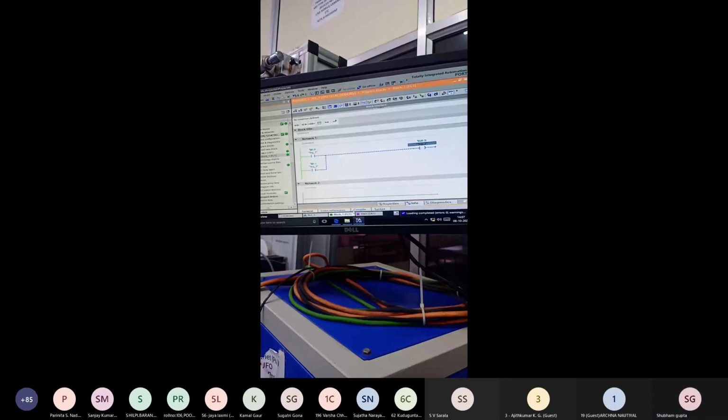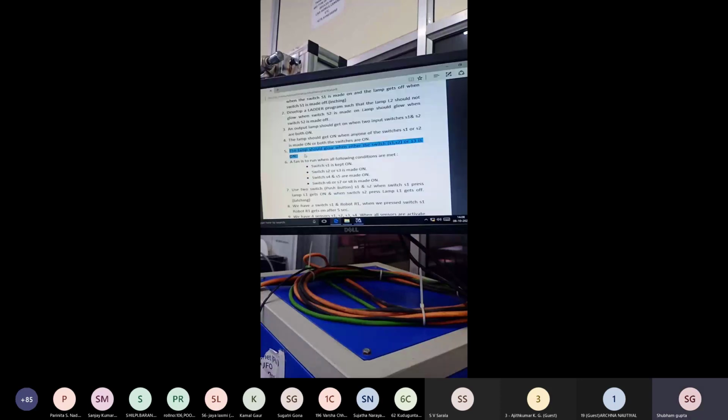Okay, let's go to another example. Example 5. The lamp should glow on if this condition is satisfied: switches S1, S2 or S3 in a parallel condition are on. Otherwise, the lamp goes off. Let's make it.